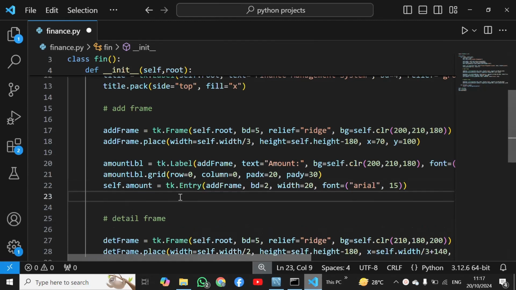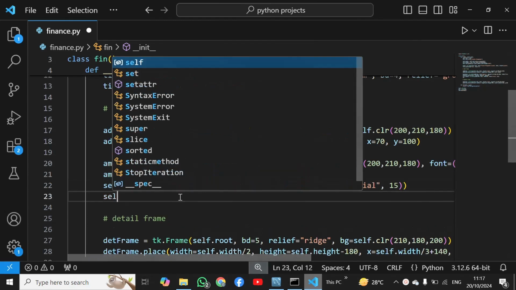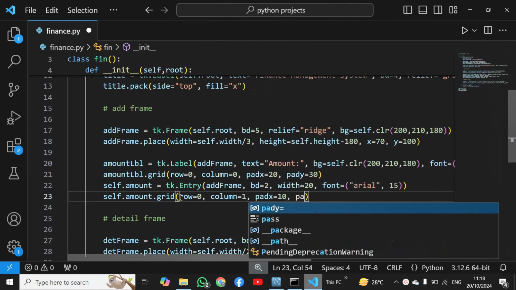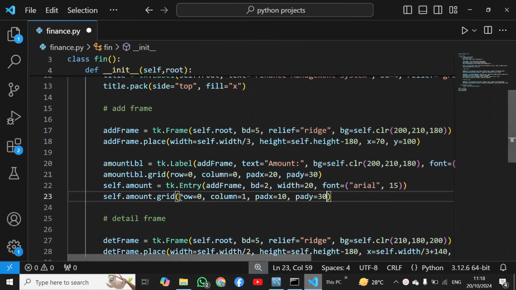Now I have to set its position, self dot amount dot grid. Now we are using grid layout. I have to define the row, so it will be created in our first row, but in the second column of our first row. I have to define padding. I will set 10 for horizontal padding, and for pady I will set value 30.